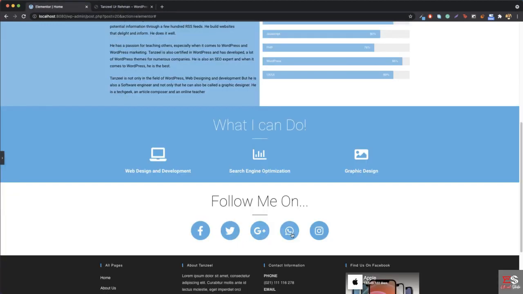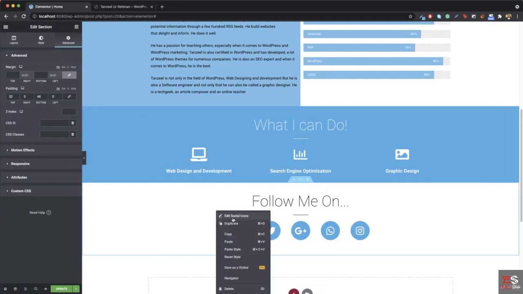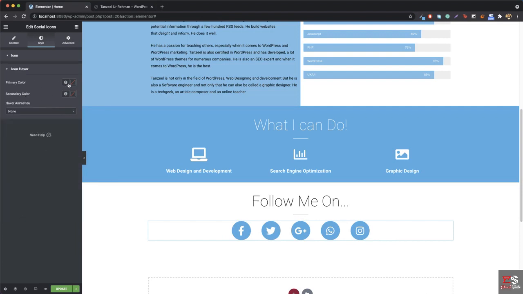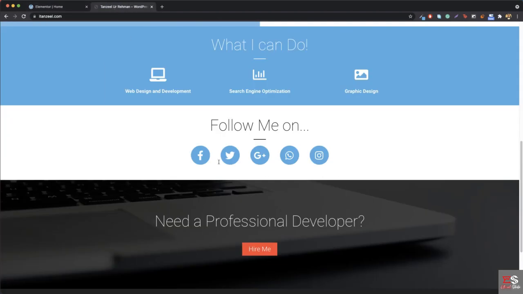Similarly, for the hover effects, you can add that. You can click on this icon, go into the edit social icons, and here you can see we have got the icon hover. For the icon hover, we're going to change the color to black. Now you can see how this color is changing, just like it's changing over here.